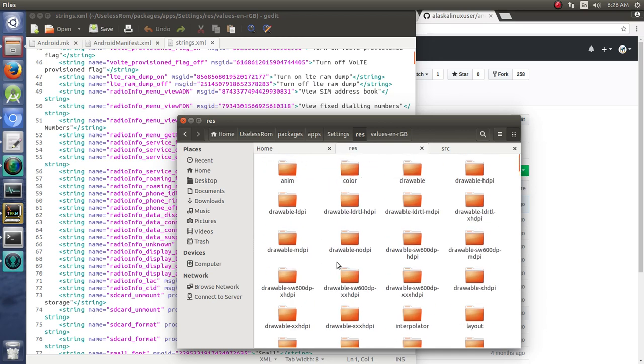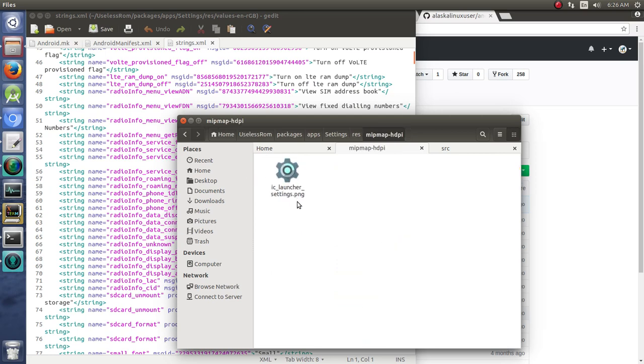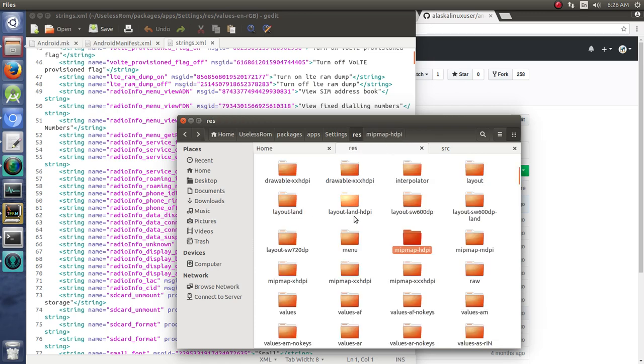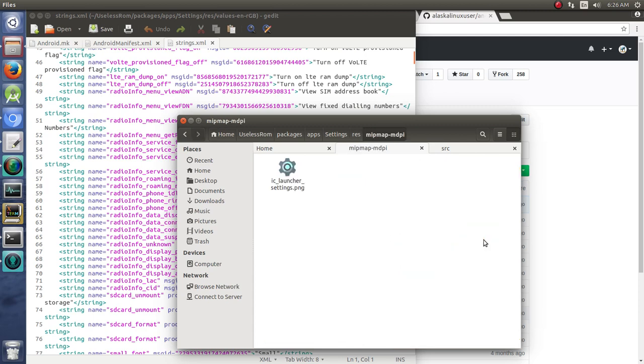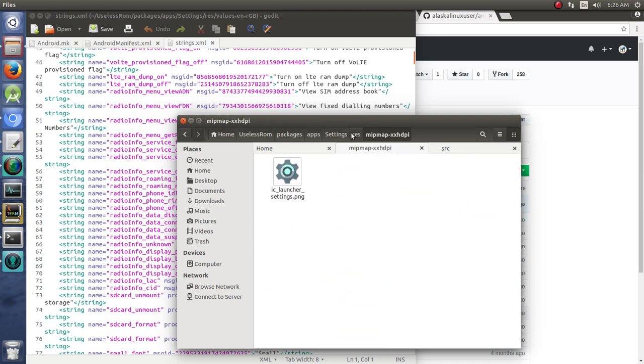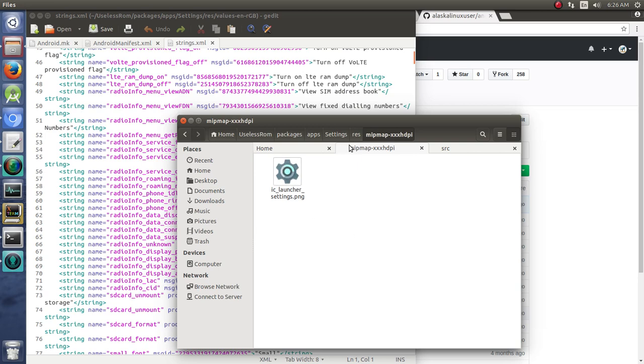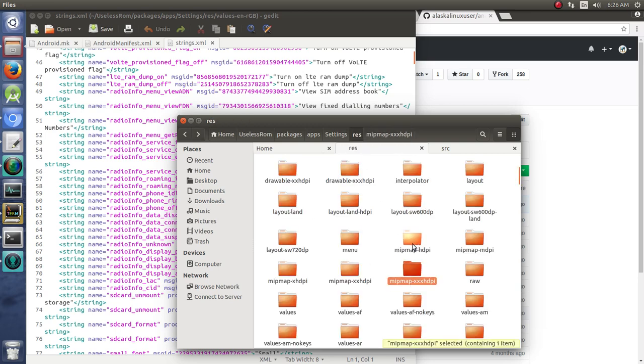Now, the rest of these folders, you have the MIPMAP folders, which are the icon. So if you want to change the icon, you want it to be something else, you can just change that icon right there. But that's only for the HDPI. Notice you have to change it for MDPI, XHDPI, excuse me, and XXHDPI, and XXX, and so forth. So if you want to change the icon, you have to actually change it, in this case, 5 times, just to get that icon changed.